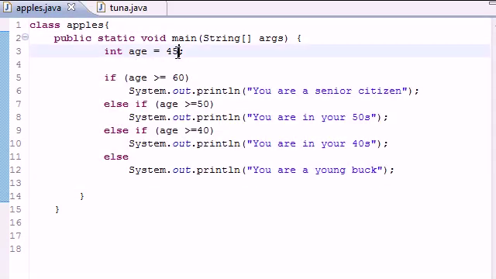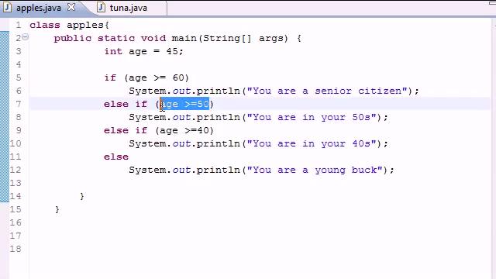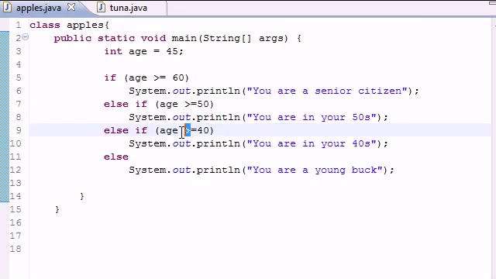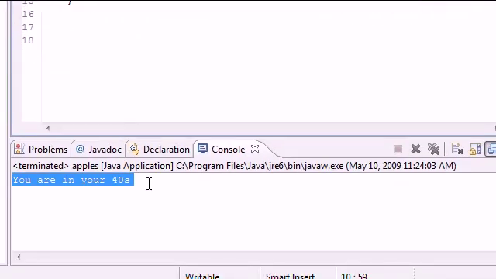The first thing it does, and remember our age is 45, it says, alright, is age greater or equal to 60? Nope, it's less. So I'm not doing this. Is age greater or equal to 50? Nope, it's not. So I'm not doing this. Is age greater or equal to 40? Yes, it is greater than 40. So I am doing this: you are in your 40s. So that's why it outputted you are in your 40s.